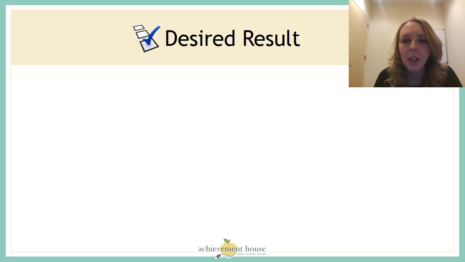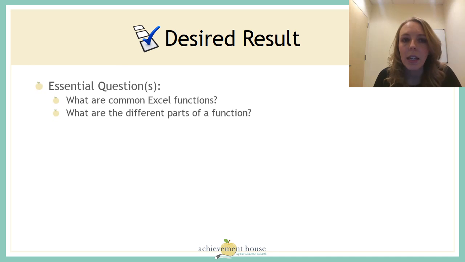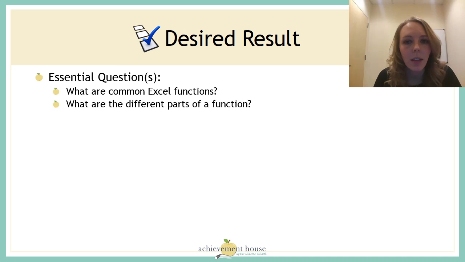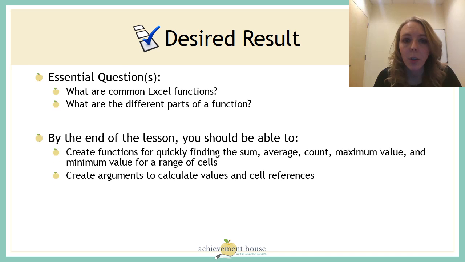As you'll learn in this lesson, functions are predefined formulas that perform calculations using specific values in a particular order. Before we begin the lesson, though, let's take a look at our desired results. You can see here that our essential questions for this lesson are: what are common Excel functions, and what are the different parts of a function? By the end of this lesson, you should be able to create functions for quickly finding the sum, average, count, maximum value, and minimum value for a range of cells, and you should be able to create arguments to calculate values and cell references.